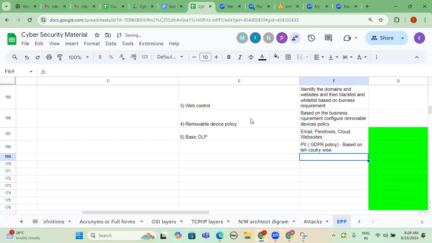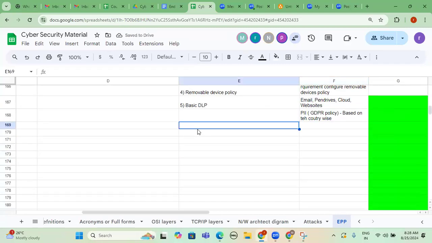Okay, so this is about the basic DLP part. We can discuss the in-depth analysis separately. We have a DLP session as well. There we can discuss what is data custodian, data owner, data asset, data classification, everything.